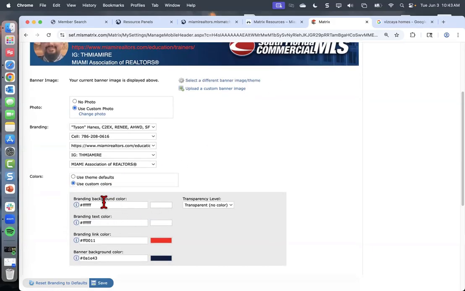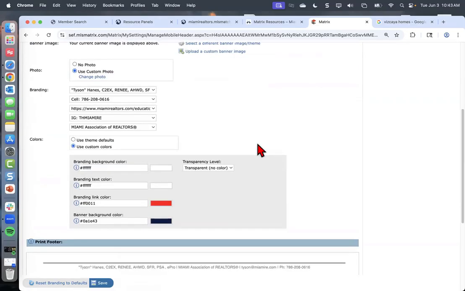This will allow you to select a background color, a branding text color, branding link color, which is this part right here, and then a banner background color as well that shows up in the back. What I would suggest that you do, take your time after today's class, jump in here, take your time.